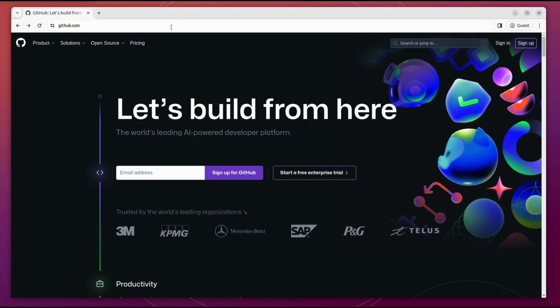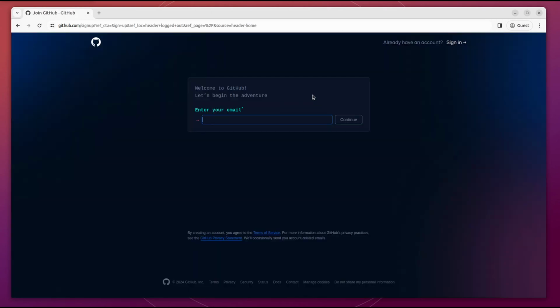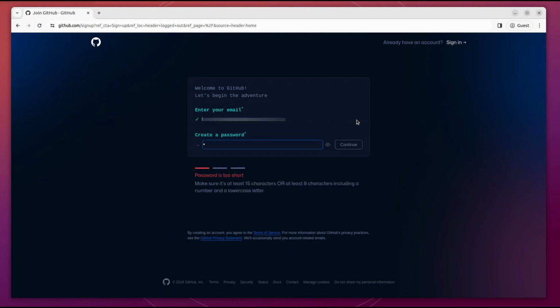So let's go to github.com, and on the right side, click on sign up, and then it will ask you to enter your email address. So I'm gonna enter my email address at gmail.com. Continue, and let's create a password. Continue, and then I'm gonna create Valrace Toolkit as my username.